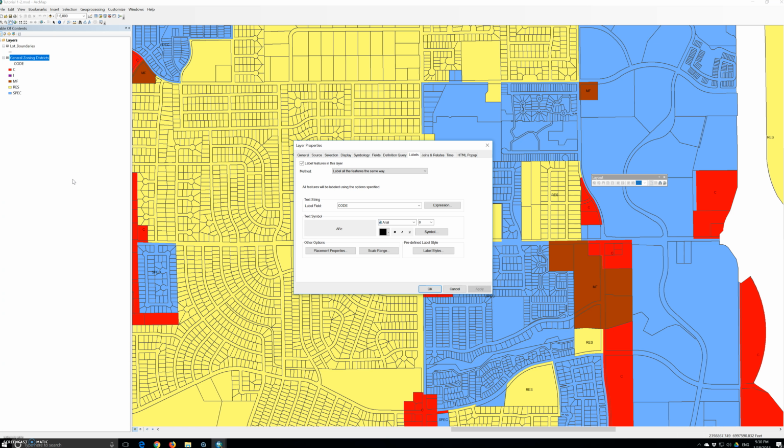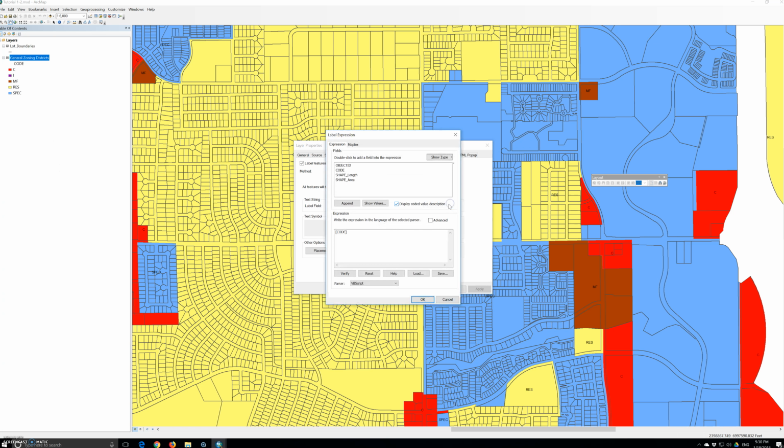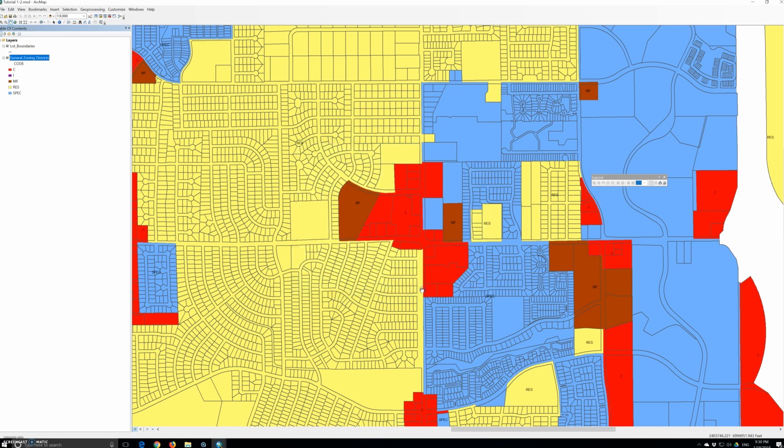So now it's expression and advanced and Python advanced, and I will do 2 spaces, zone code equals just code. Click OK, click apply, click OK. And now we will construct the if statement. So we will do it step by step, and then we will see and learn about that. All right.